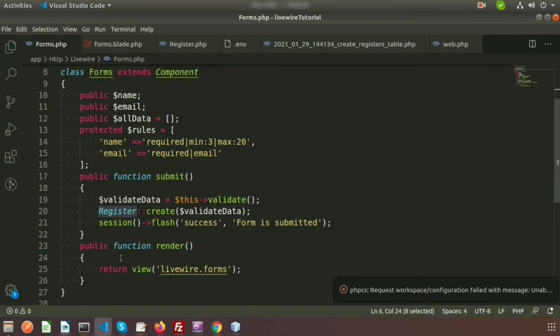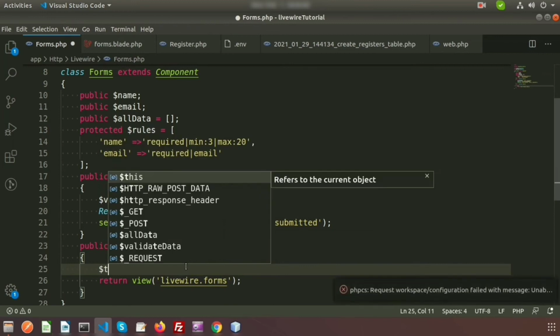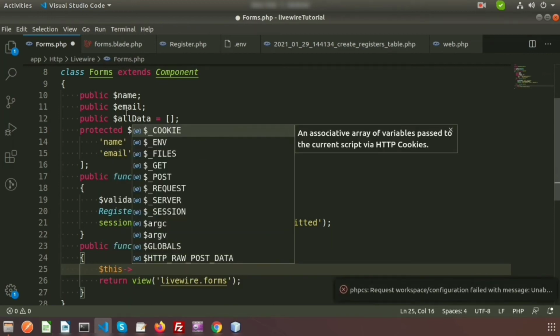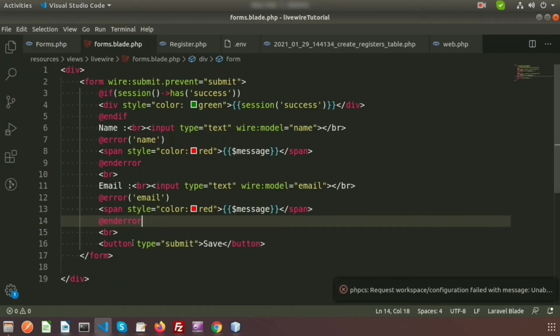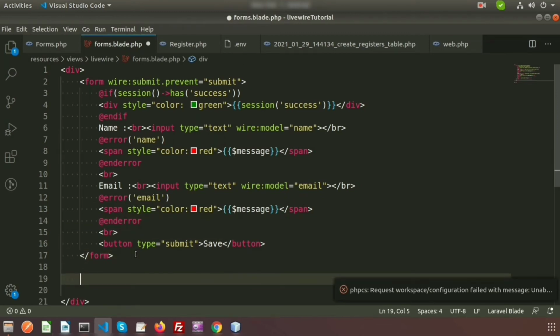Okay, and we need to call the register model. Just go to the render method and write the variable we have just declared, all data, and inside all data we will call the register model. So write register model colon colon all. Using this all method we'll get all records, and we know that inside the Livewire component class file, whatever variable we are using can be accessed from the blade file. So we can use this all data in the blade file to get all records from the database. How we can display this?